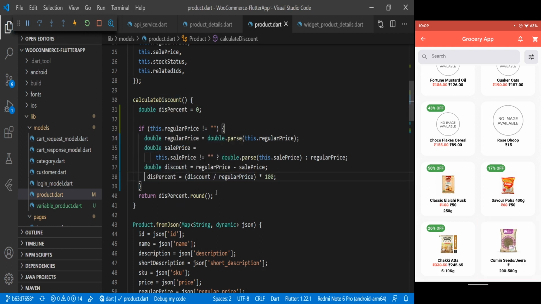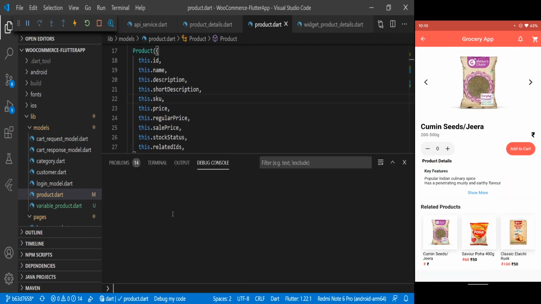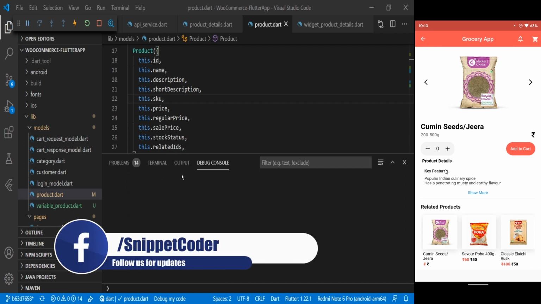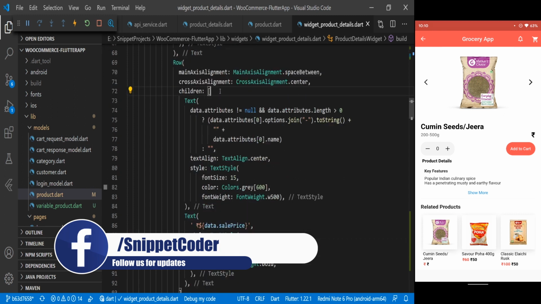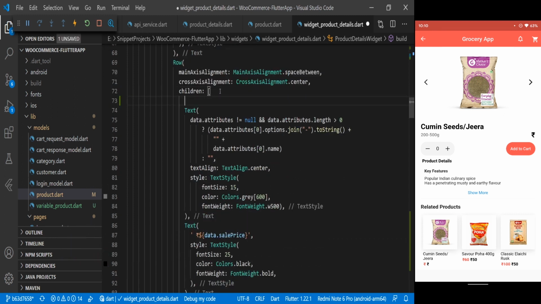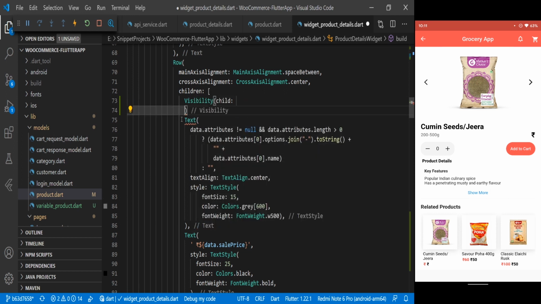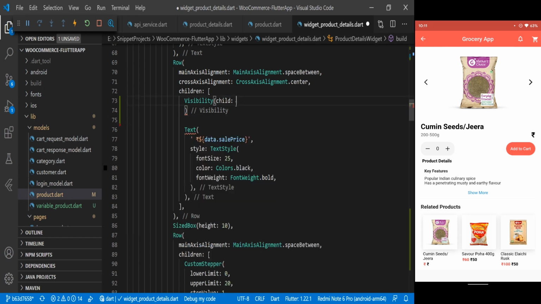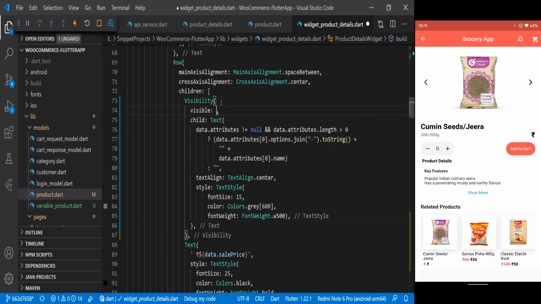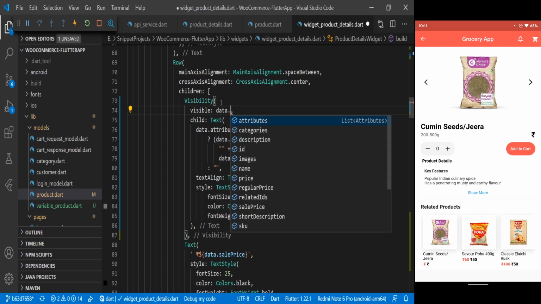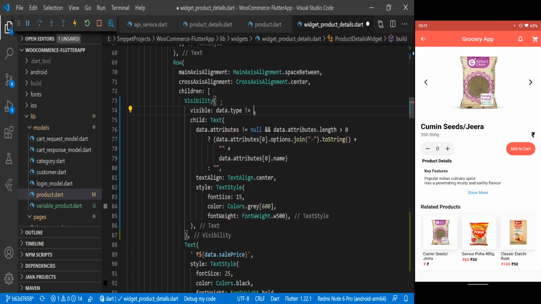Now if you can see on the screen, the product is coming, with that 200-500 gram. So here we will add some conditions, and we will write some code with a Visibility widget. Inside the child we are using this widget, and for the visible variable we are using data.type is not equal to variable, then only we will show it here. Now you can see that the attributes are not coming here.